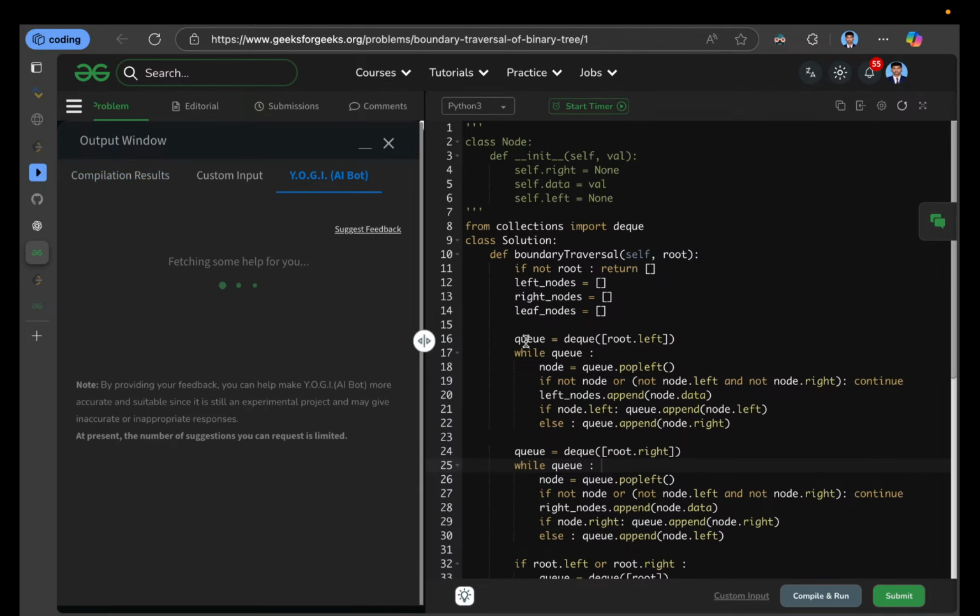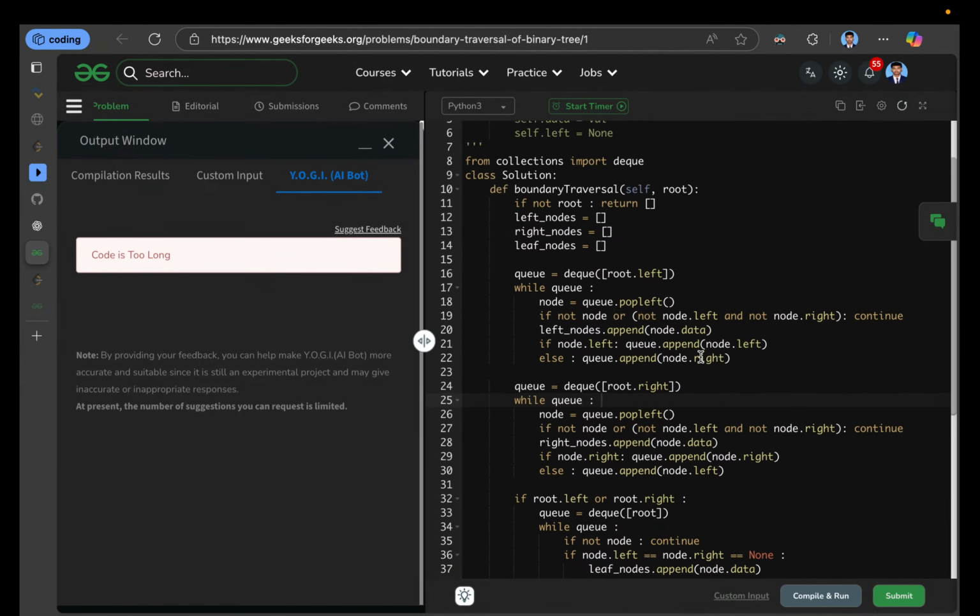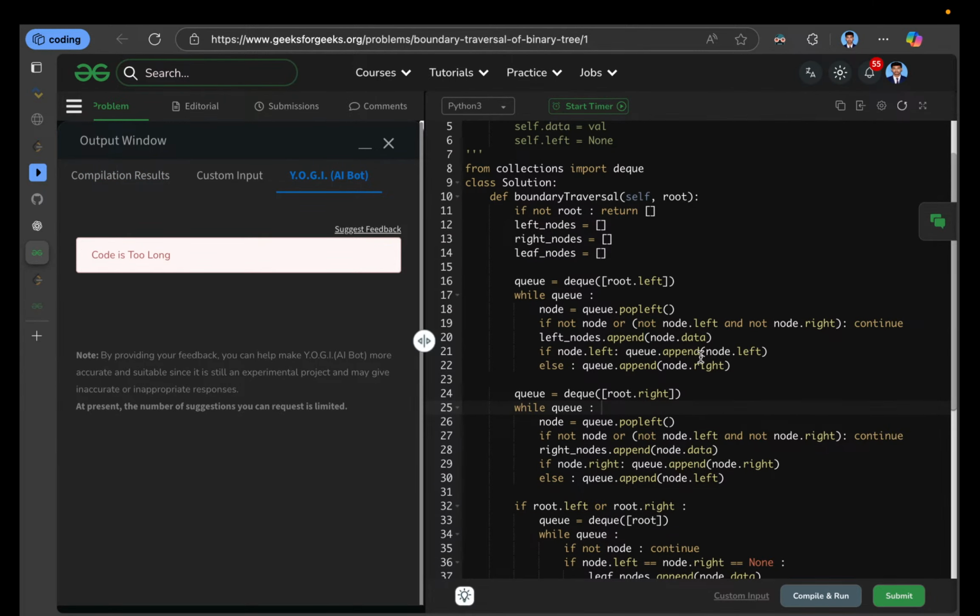Let's ask Yogi bot. Code is too long. Seriously, what a great output. Code is very long.